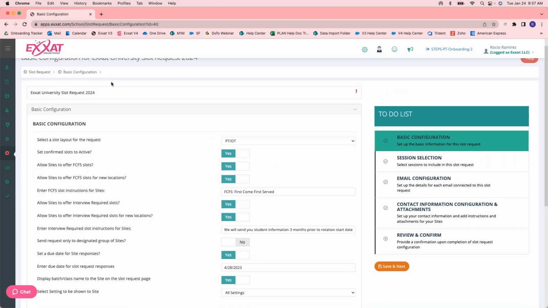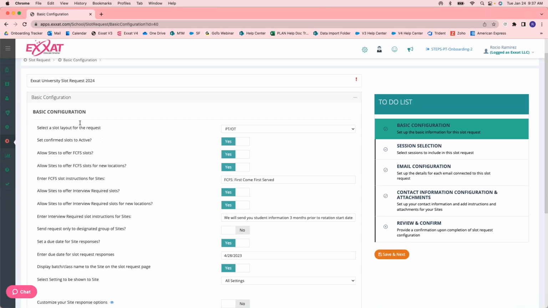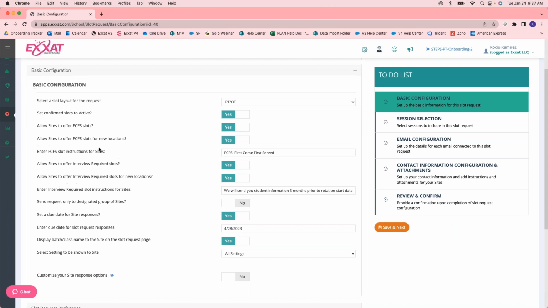All right, so here's the title of our slot request, and then we have the basic configuration section. Some of these are just standard. You don't really want to change these. For example, the slot layout is always going to be PTOT for you folks, so you definitely want to leave that as is. Set confirm slots to active just means that you may possibly use these slots in the future, and we want to make sure you have that information in the system. So you want to leave that as yes.